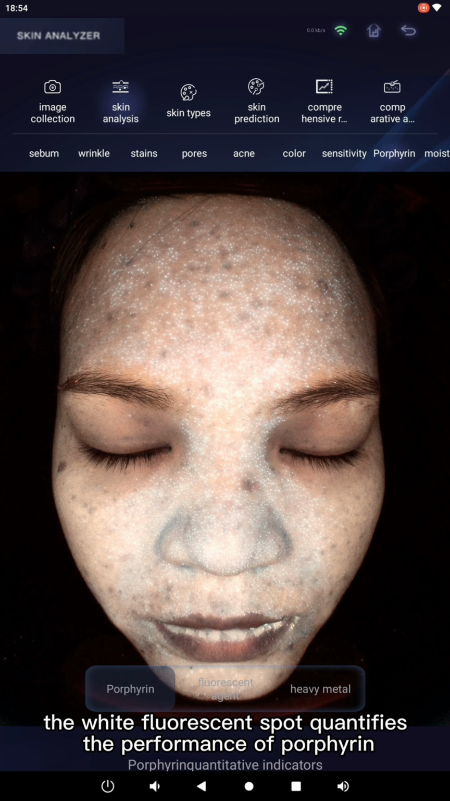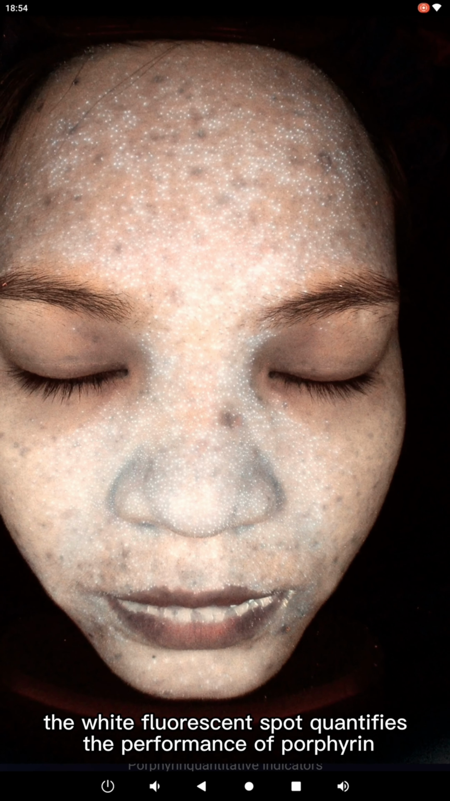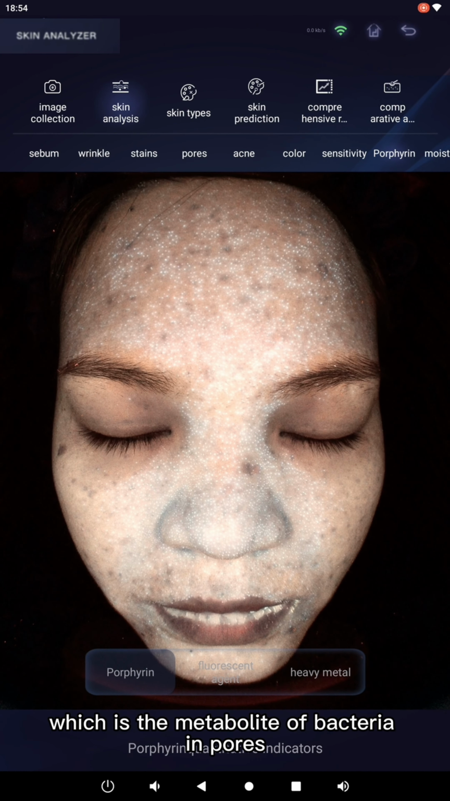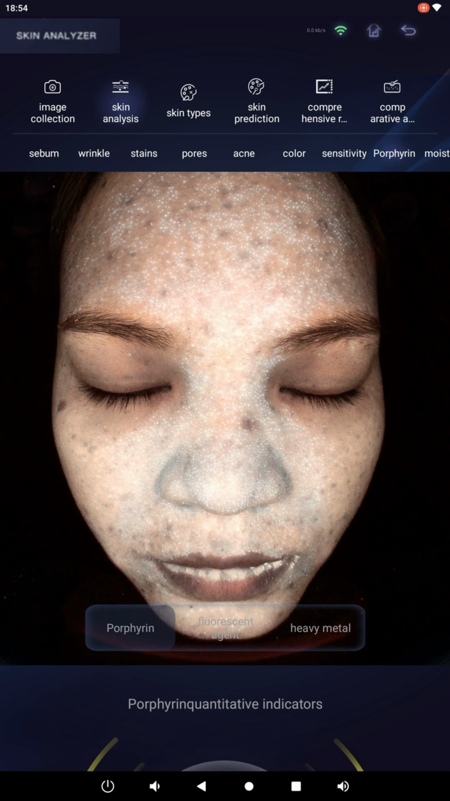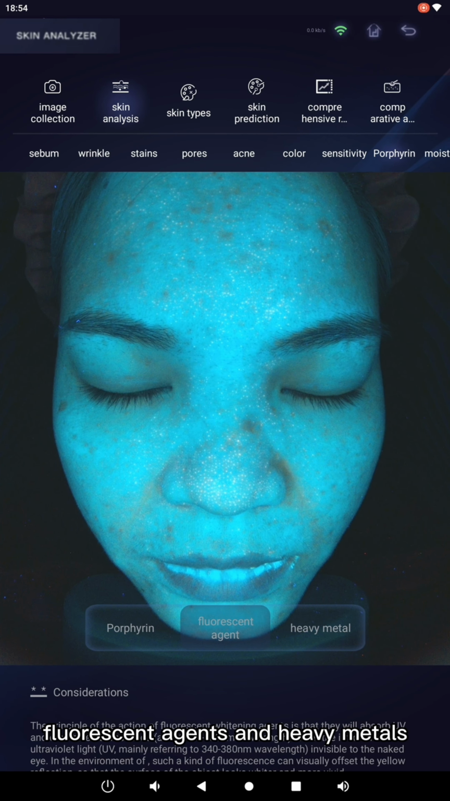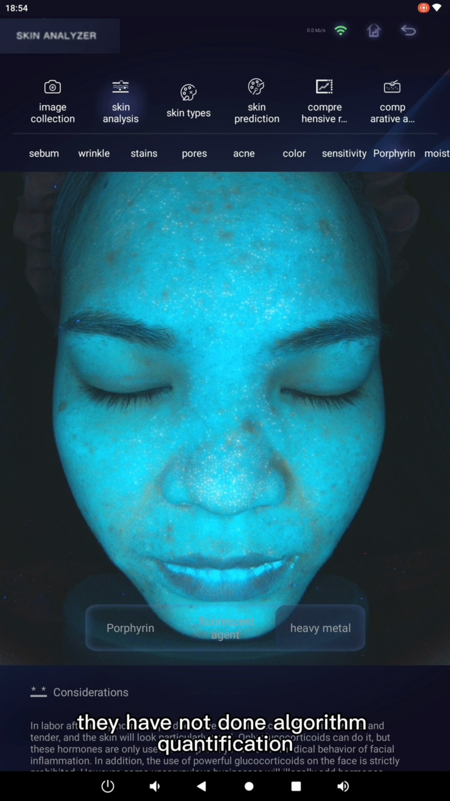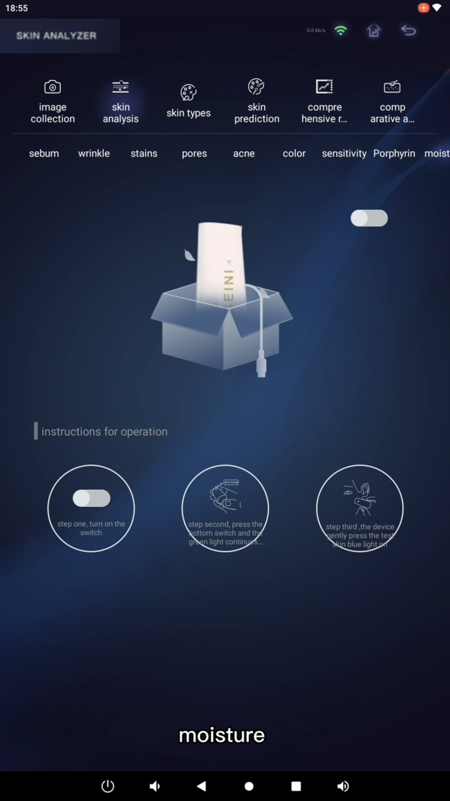Porphyrin. The white fluorescent spots quantify the performance of porphyrin, which is the metabolite of bacteria in pores. Fluorescent agents and heavy metal can be seen in wood light, but very few people have them. They have not done algorithm quantification, so they can speak according to the figure. Moisture. Detect the skin moisture content. The smaller the value is, the less the skin moisture content is. The higher the value, the higher the skin moisture content.